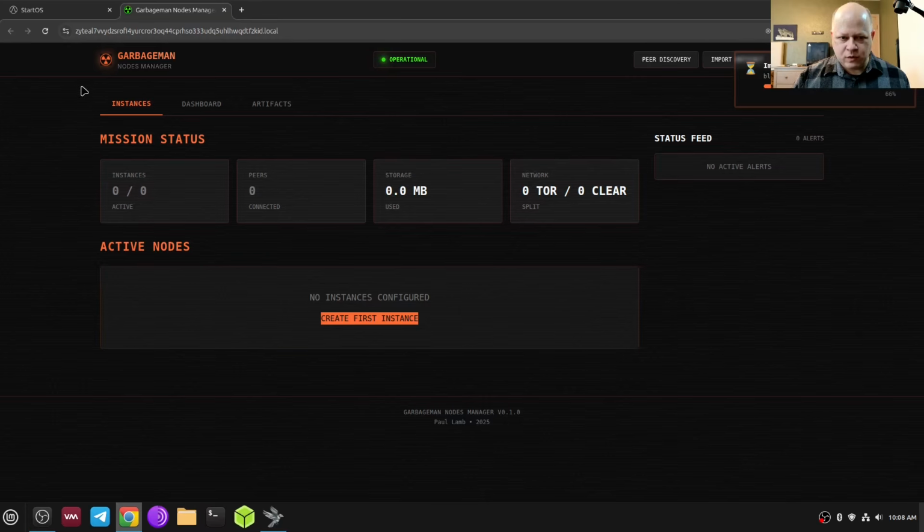Potentially, you could use Garbageman Nodes Manager as your service for running your main node plus a bunch of clones. And then you could hook up your spare wallet, for example, up to your nodes in the Garbageman Nodes Manager. So that's kind of where this is probably going to go in the future. But for now, it's focused on creating lots of pruned nodes.